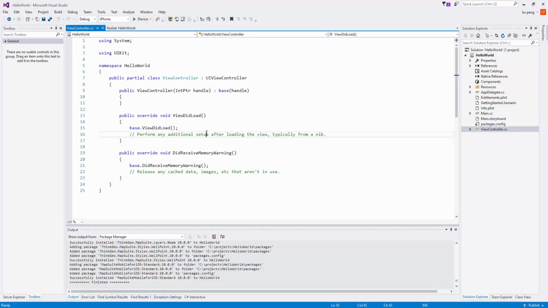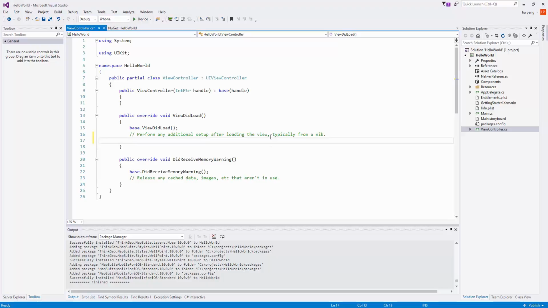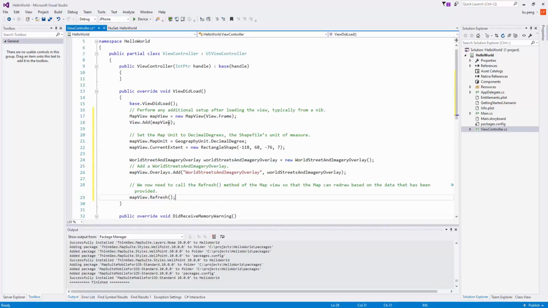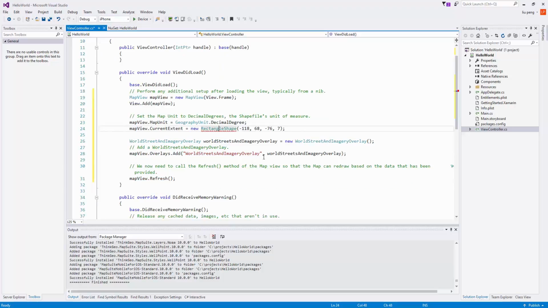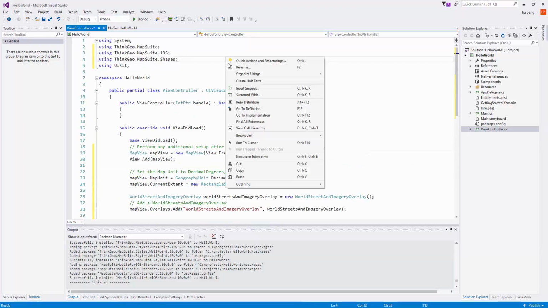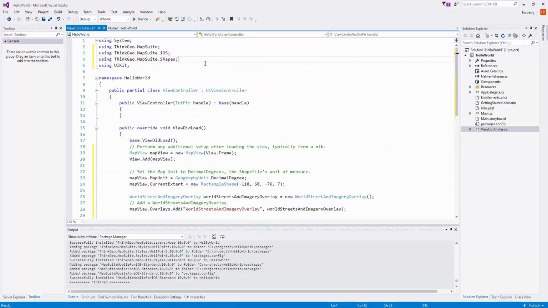And we then open View Controller. Here we remove some of the predefined code and paste some sample code. We then need to use IntelliSense to add the using directives. The code here simply creates a map view, sets the current extent and unit of measurement, and adds a world streets and imagery overlay to the map. After we remove the unnecessary usings, we can now start the app.